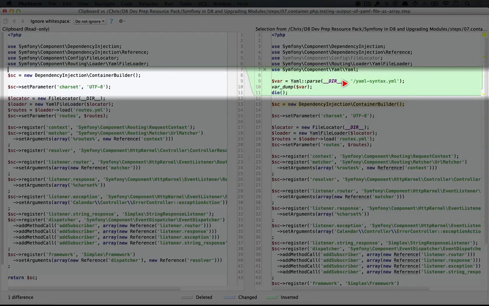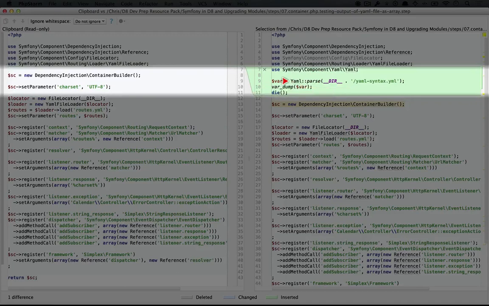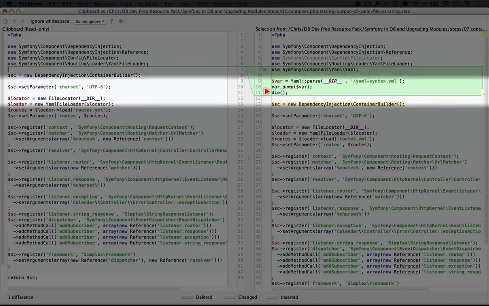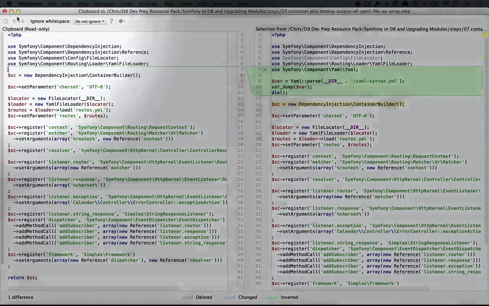YAML syntax.yml file. Now what YAML parse does is it just takes a YAML file and converts it into an array without any special processing. In our previous step, when we pulled in the routes, there was some special processing that went on there. But YAML parse is just generic. And finally, we're taking this array and doing a dump of it so we can see the output, and then we're just killing the script by saying die. So we're totally hacking this into the container.php file, but we'll pull it out before our next steps.